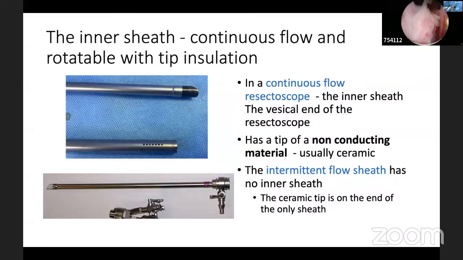Then coming to the inner sheath, which is found only in continuous flow sheaths, it has a rotatable tip. The inner sheath is the thing which is actually rotatable. It has a tip insulation, and the inner sheath forms the vesical end of the resectoscope. The tip is made of a non-conducting material. Nowadays it is usually ceramic. Earlier there were bakelite tips, but the problem with bakelite was that they broke easily. This ceramic tip is far more hardy. The intermittent flow sheath, however, has no inner sheath. As you can see below, the outer sheath itself will have the ceramic non-conducting tip.